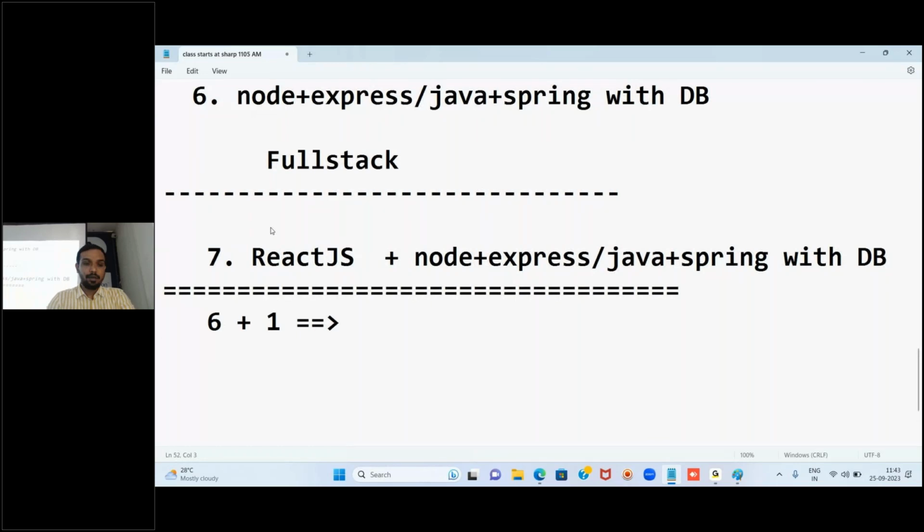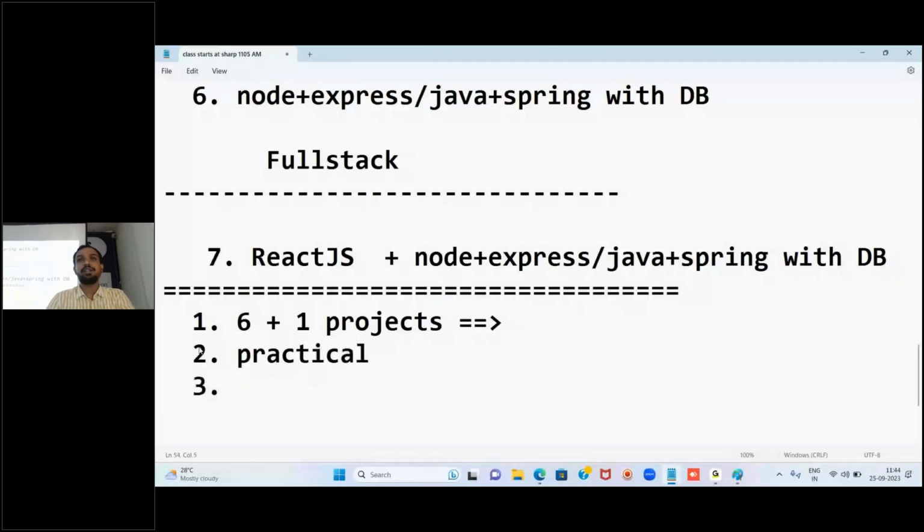So you will have six plus one projects in total, and the second thing is that everything will be practical. The complete program will be practical. It is not like theoretical concept explanation. No, everything is practical. Clear?